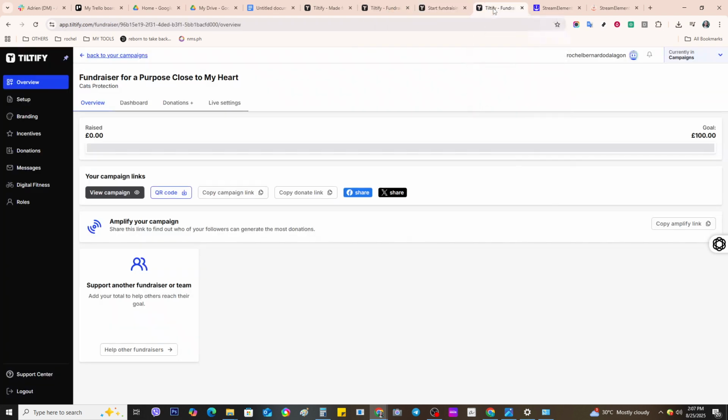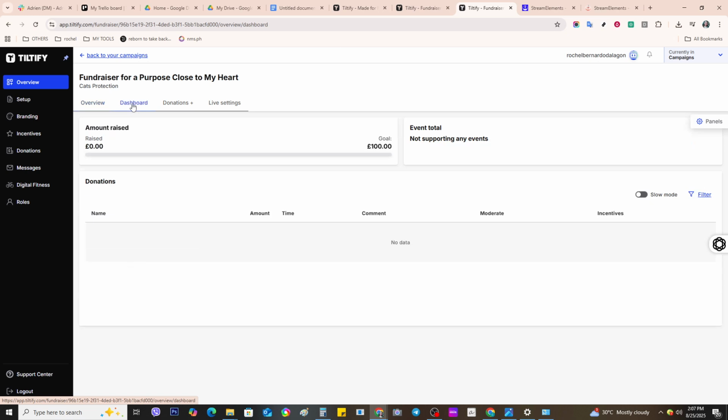Adding an image can further enhance this, making your campaign visually appealing. If your campaign is time sensitive, make sure to specify the start and end dates. Once all these details are filled out, don't forget to save your campaign. It's also crucial at this stage to copy your Tiltify campaign ID or URL. You'll need it for integration later on.